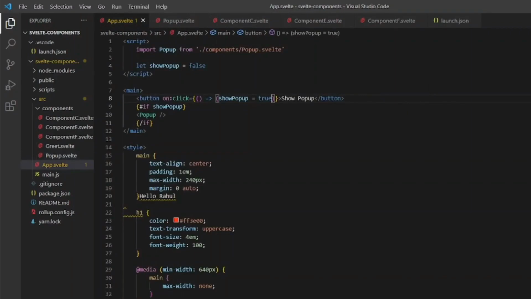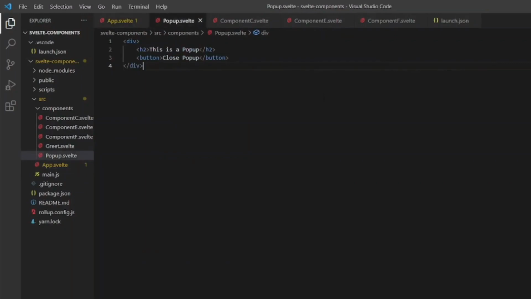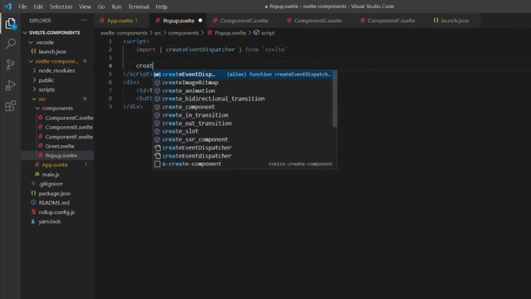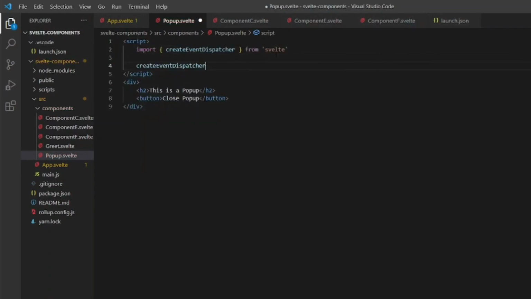Let's see how. In the pop-up component, we begin by importing a function from the Svelte library. So add a script tag and import from Svelte createEventDispatcher. After importing, we call the function. As the name indicates, the function creates an event dispatcher. So let's assign the result of calling this function to a constant called dispatch. The dispatch function can now be utilized to send events from this pop-up component to the parent component, which in our case is the app component.